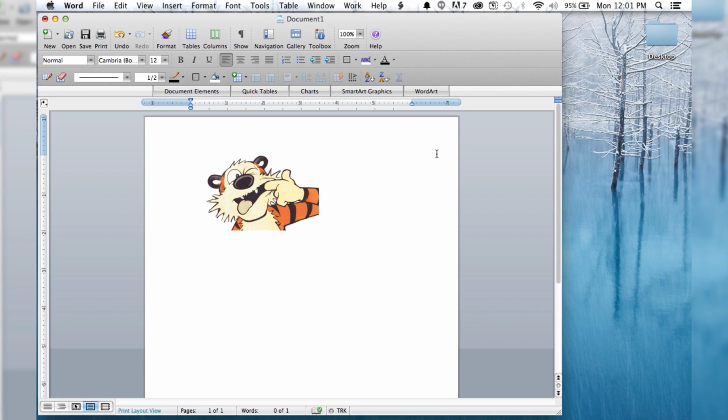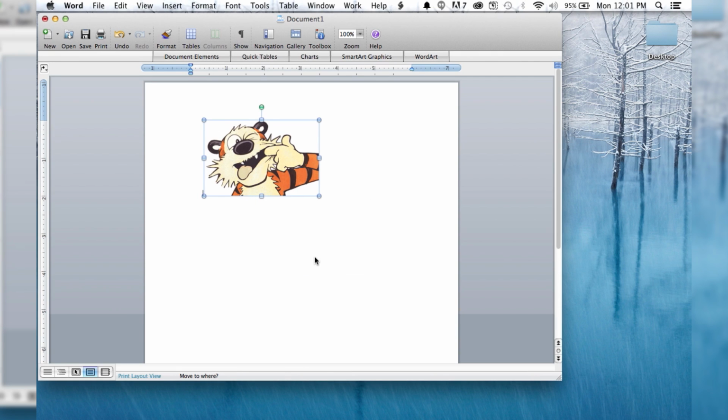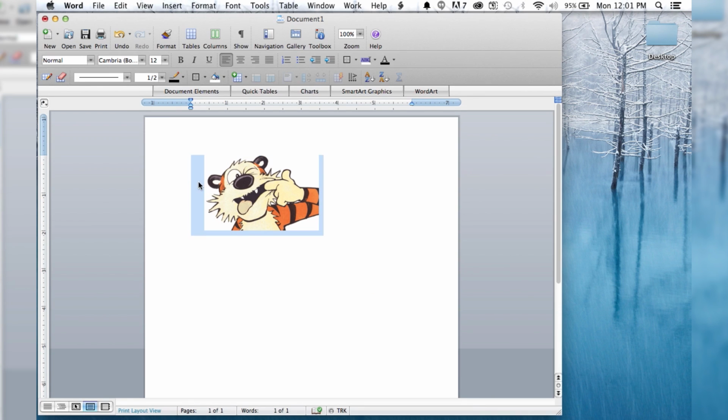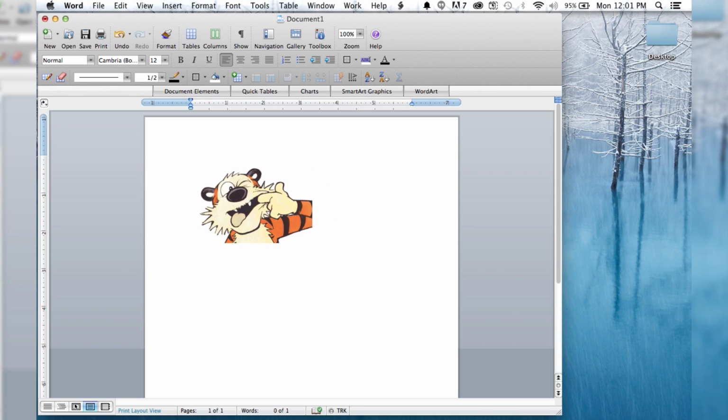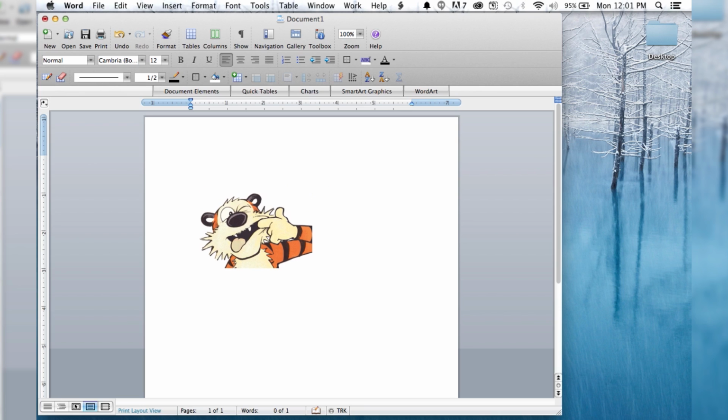Alright, so we've got our Word document open, and we've got our picture in here, and I want to move this to the center of the page, but you can see it won't let me do that. Can't move it anywhere, it just jumps back. So, right now, the only way to move it is to use the space bar or enter key, move it down, but that really isn't efficient or helpful.